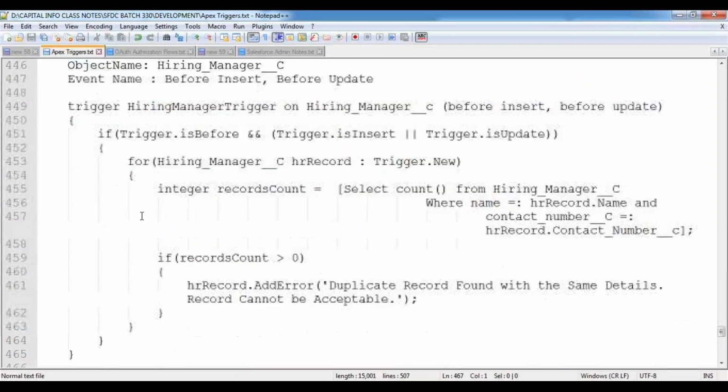So in the last session, we discussed triggers and how we can implement them. We discussed them practically, using some practical use cases. Now let's see a few more use cases which we can implement with the help of triggers.